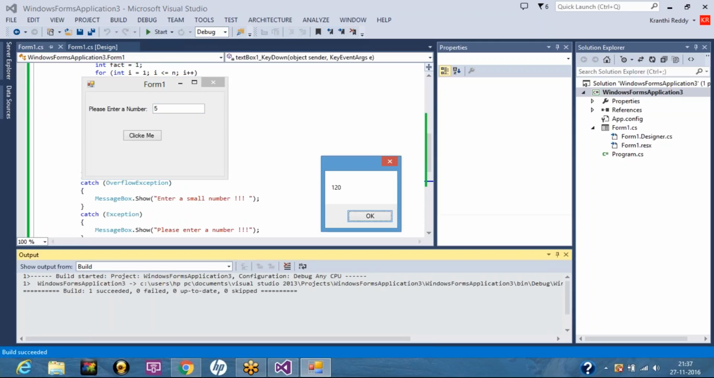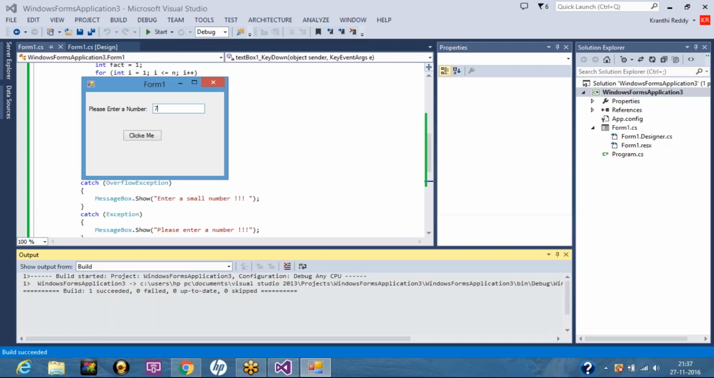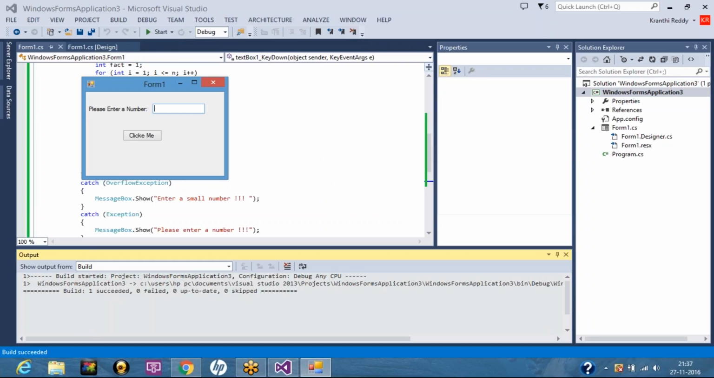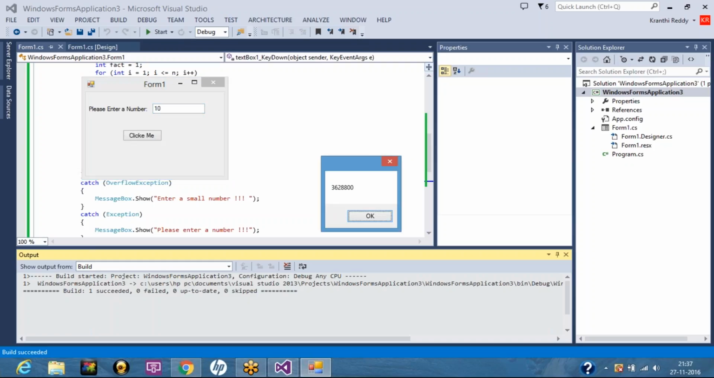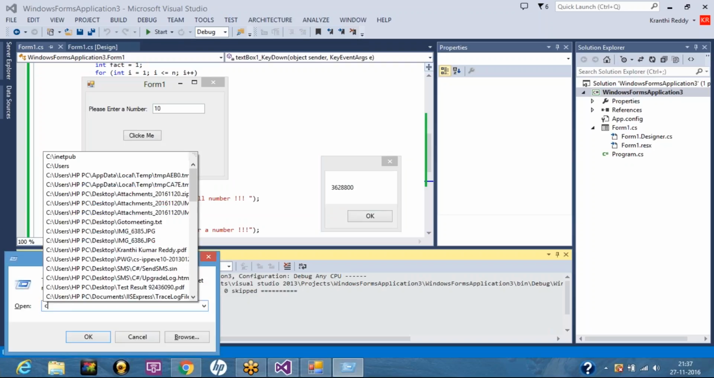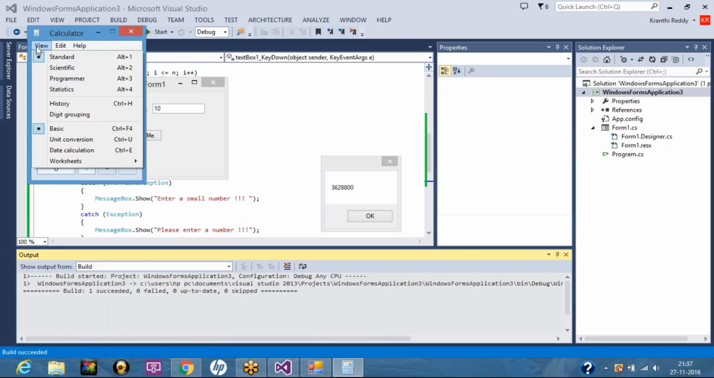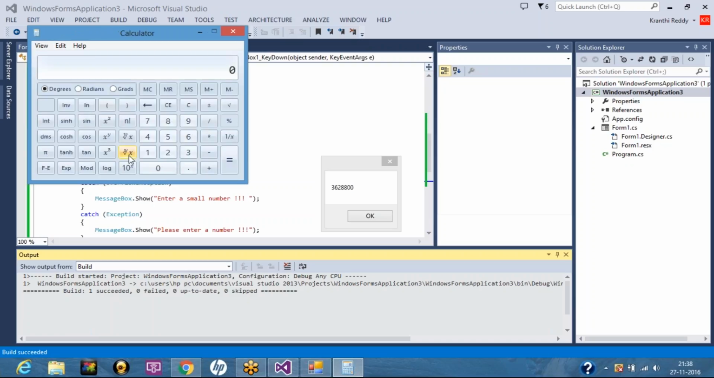Let us say we give 5. Factorial of 5 is 120. Okay, 7. Factorial of 7 is 5040. Factorial of 10 is 3628800. Let us check with the calculator. It should be under View, Scientific, and let us say fact 10, and we have to press the factorial.